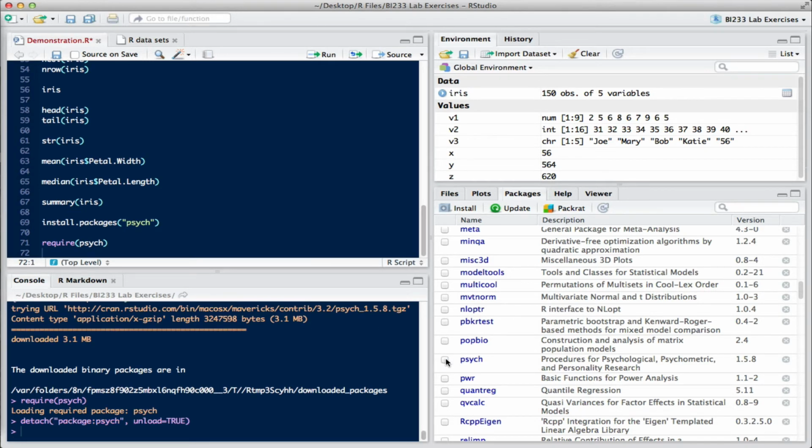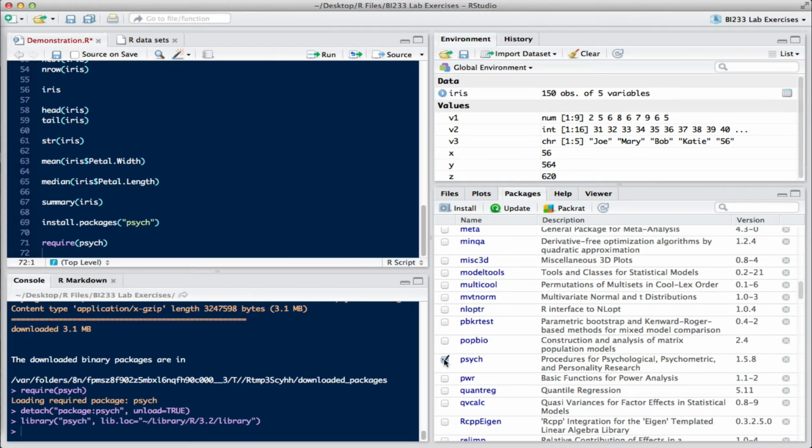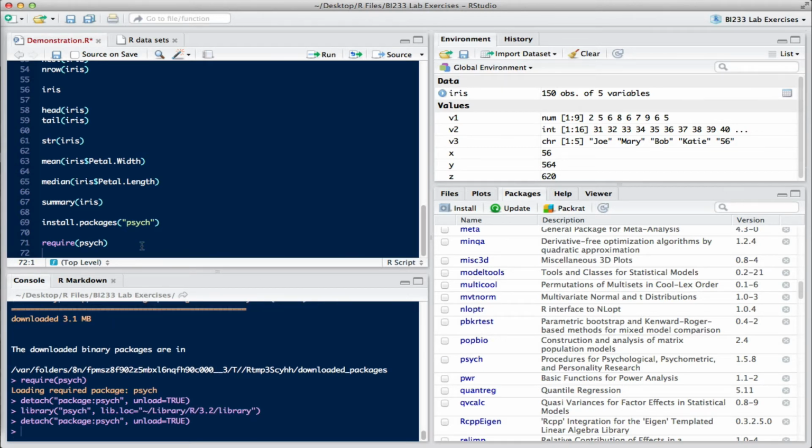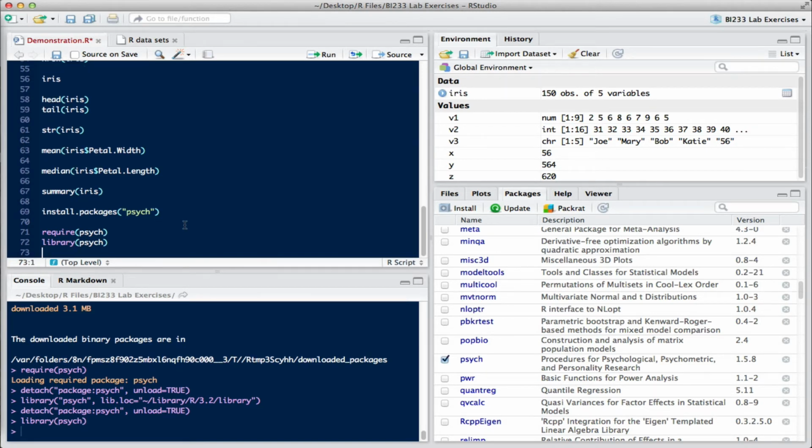Another way of doing that, we'll uncheck it. A second way of doing it is just to go into your packages and click the ones that you want. So that's an easy way to do it too. But there's a third way, and that is, instead of using the require command, to use the library command and get the same thing.